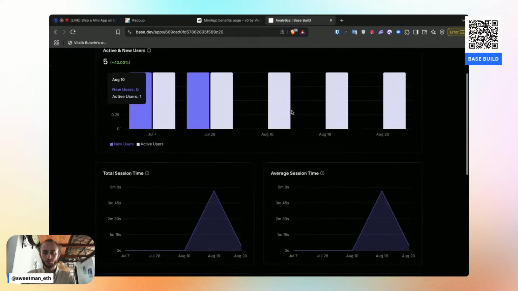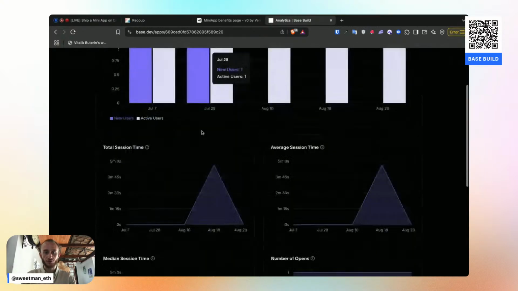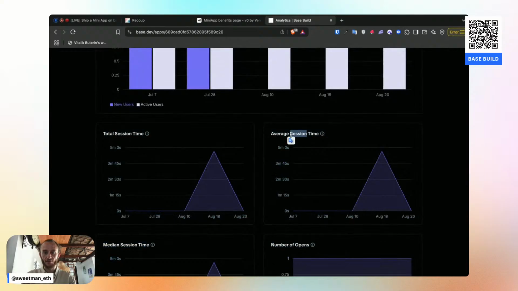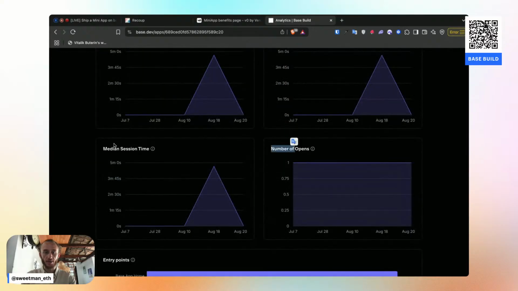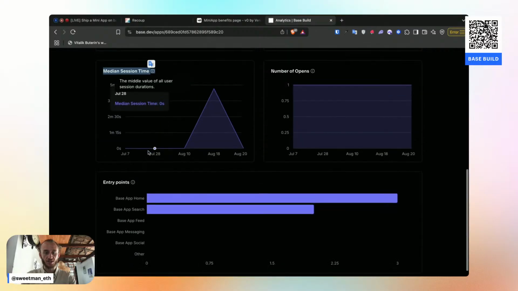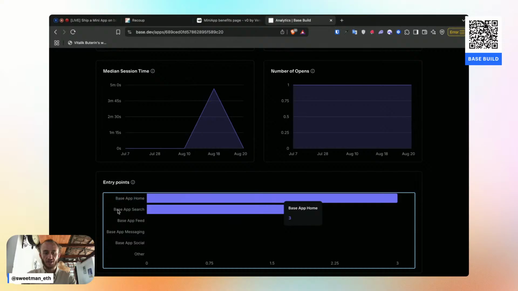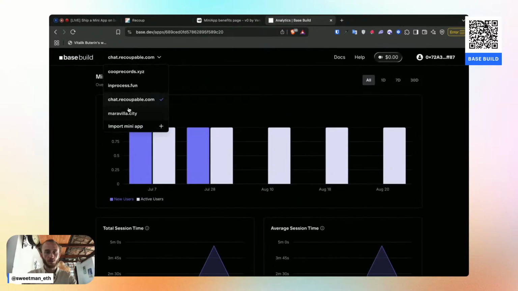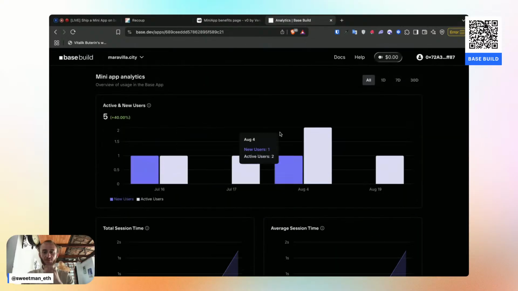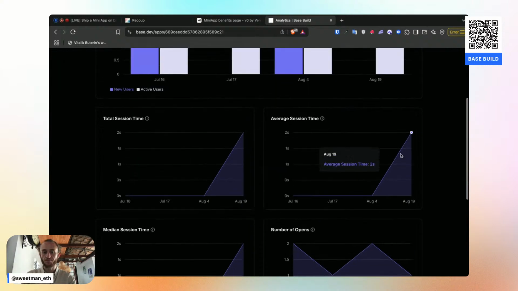Here's Recoup. You can see active and new users, total session time, average session time, number of times people have opened, median session time, and the entry points. Entry points include the base app home, base app search, base app feed, the messaging, social, and other. We can go into Maravilla City by Excelencia, and each of these little bars shows our active and new. And new is going to be the first time someone opened, and active is a returning person.